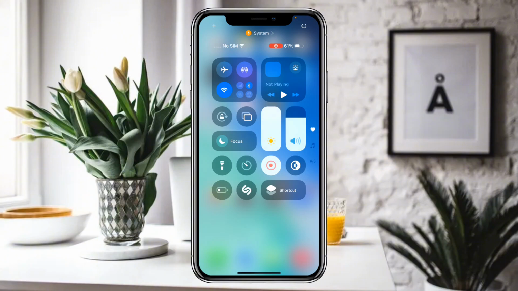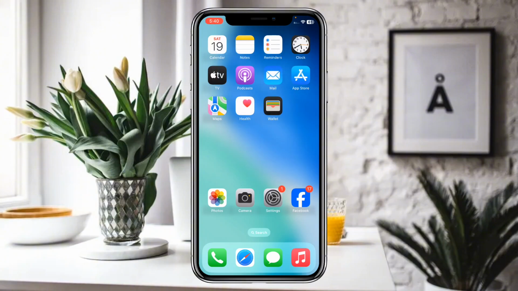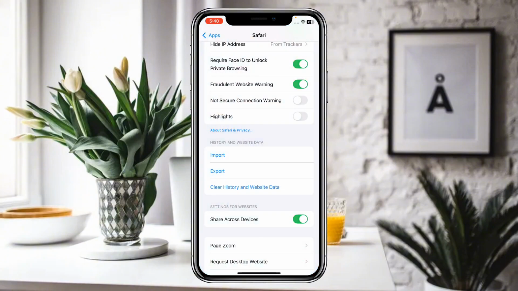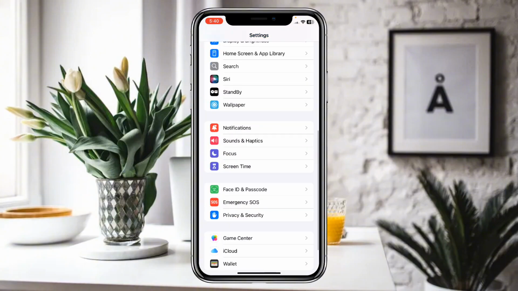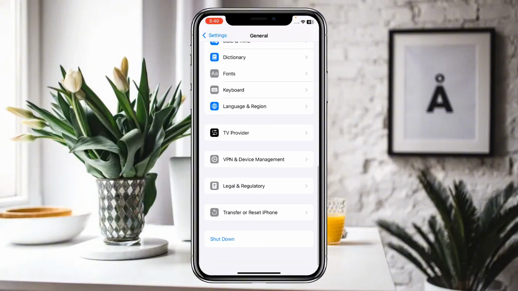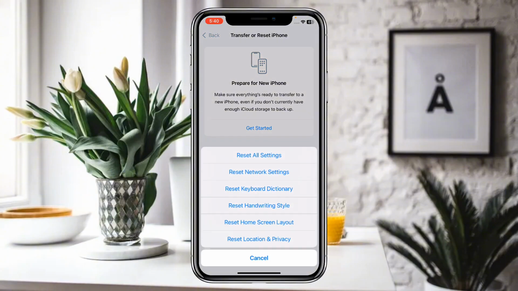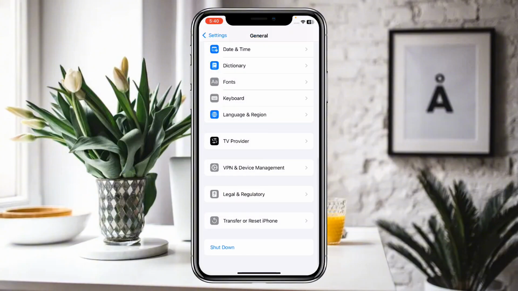So first of all, you have to make sure that you are connected to a proper Wi-Fi and internet connection. After that, you have to turn on the airplane mode for some seconds, and after that, turn it off again. The next thing you have to do is go to settings, and in settings, go to general. In general, scroll down until you find the option of transfer or reset iPhone. Here you have to click on reset and reset all of your network settings.